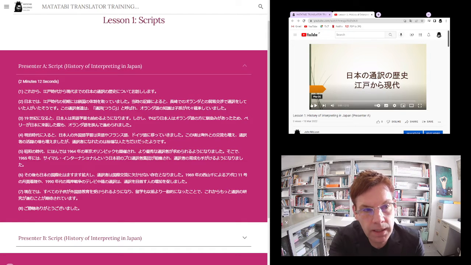And so while I'm playing it, I'm going to be following along. Let's just go through paragraph number 1 and paragraph number 2 on the left, and see how long she takes to read it.